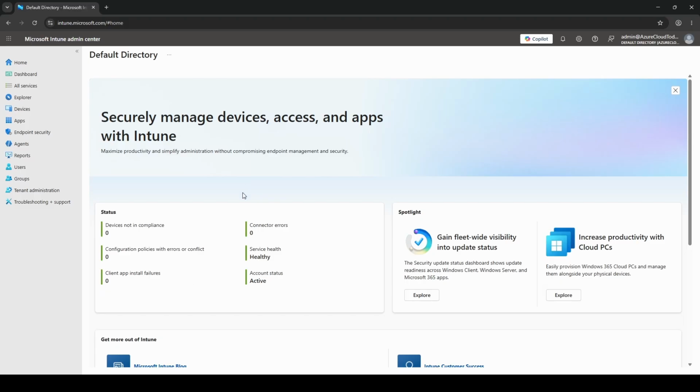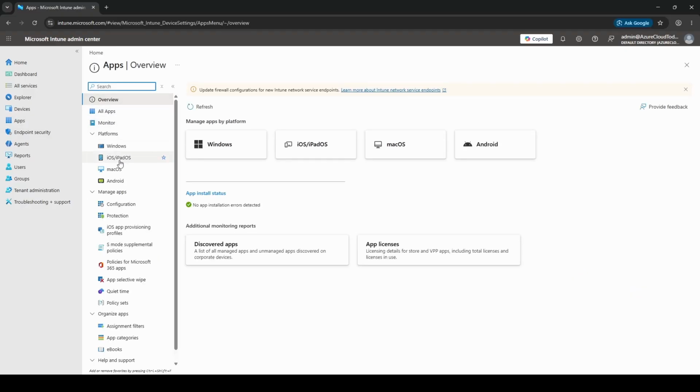We are now in our Intune admin center, logged in with our global admin account. To configure the restriction of iCloud backups for work data, we must click on Apps over here because it is an application protection policy. Let's click on Apps at the left side. Then let's select a platform. In our case, it is iOS, iPad OS.